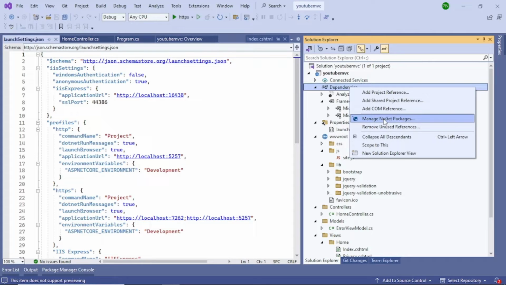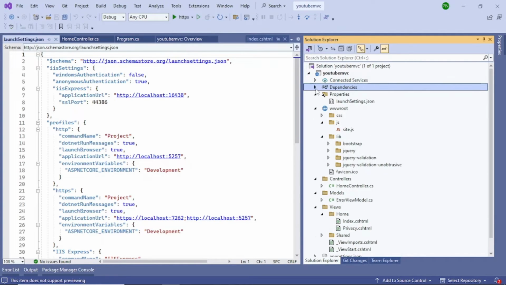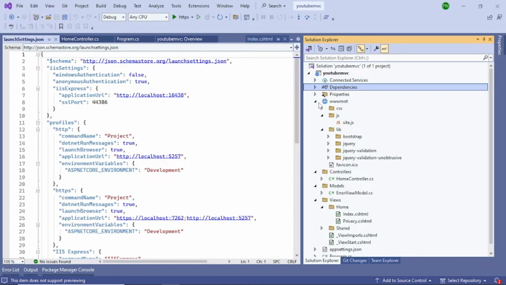If you want to add another project which you have created, you want to add a reference, you can do it here by clicking on this button. If you have a library which is using the old COM technology, which was used some time back, those kinds of libraries you can also add here. Okay, so this is the default project structure.